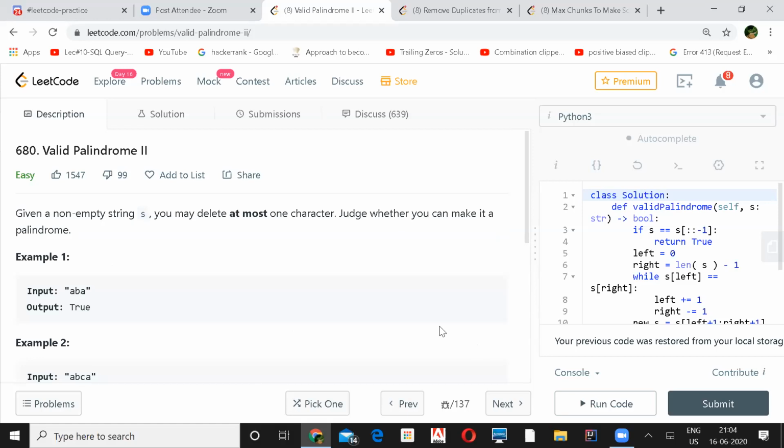Yeah, so any queries in the question? So maximum there will be a difference of only one character, right? Yeah, exactly.